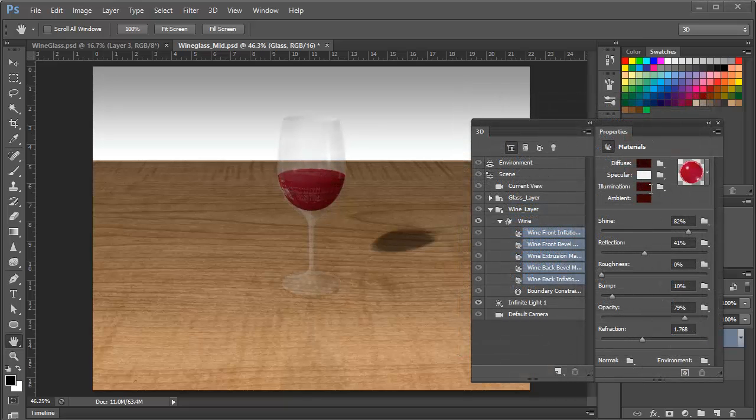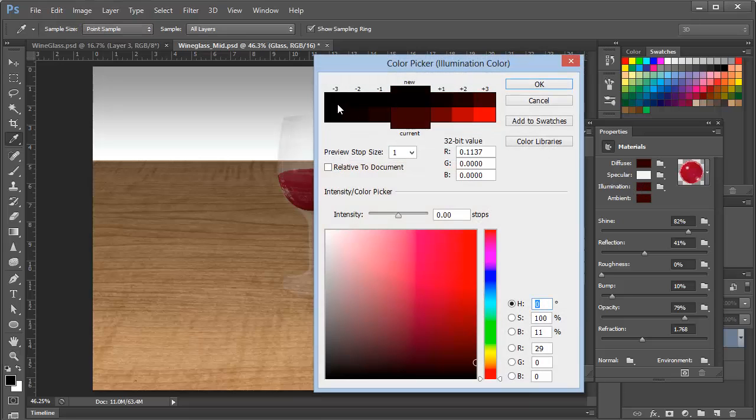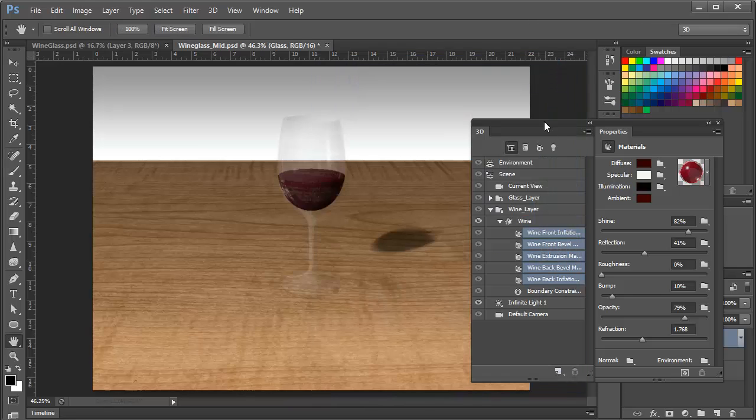We'll make one more change here to the illumination just to darken that up a bit and see if that will create more depth in the color of our wine. And then we'll go ahead and render again, hopefully for the final time. And that's looking much better.